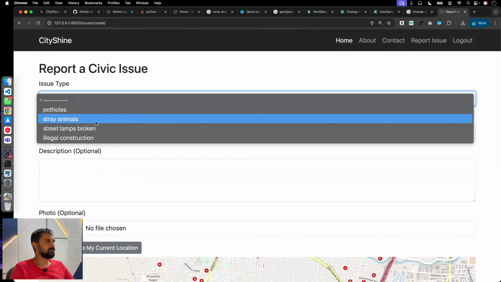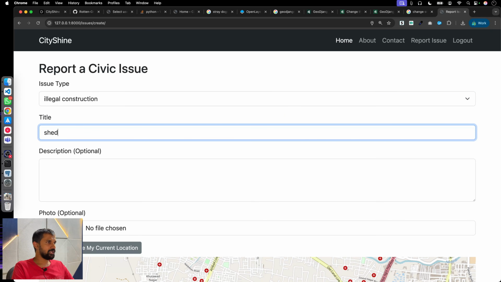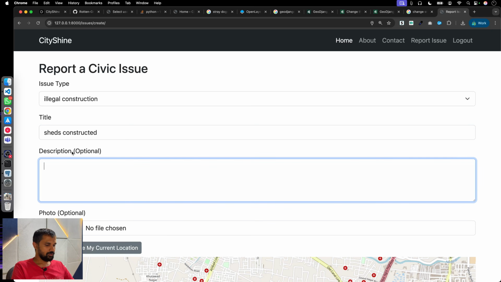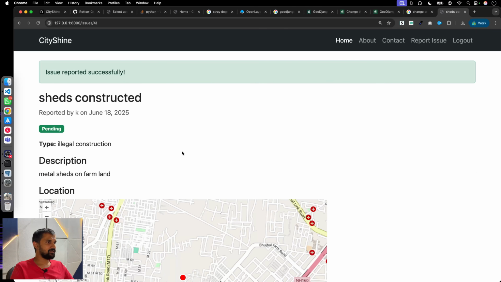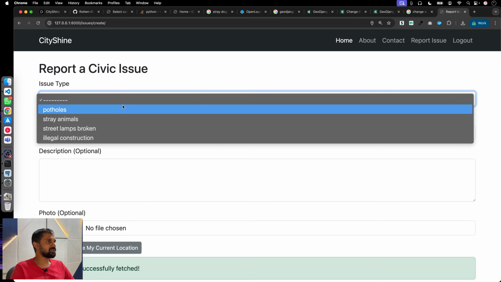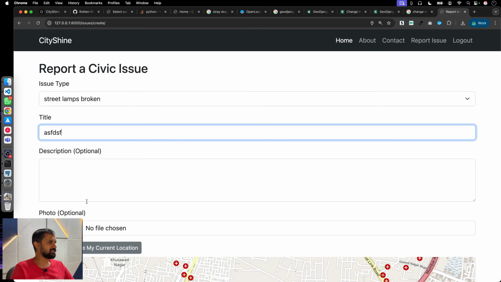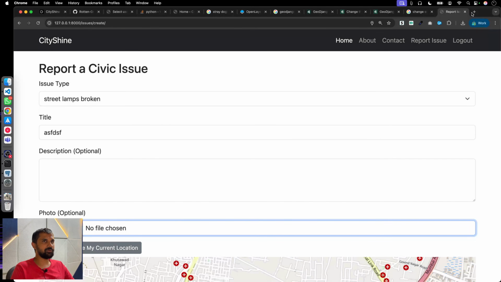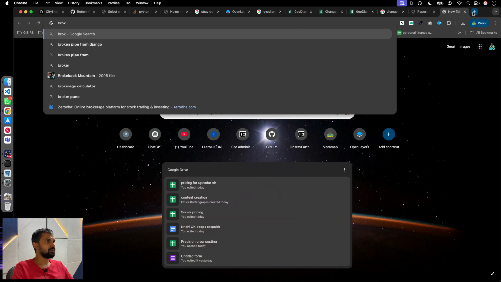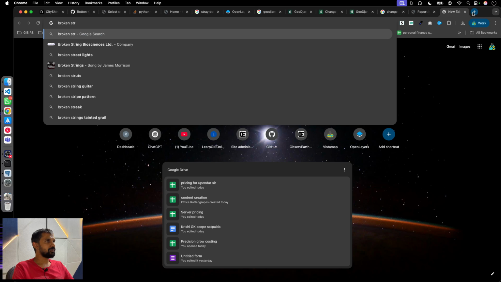This is amazing. So I will say that illegal construction, sheds constructed. I will say metal sheds on farmland. And then my location is obviously fetched automatically. Submit. There you go. So now we have various kinds of requests being submitted. Let's try to submit any sample requests. So I'll just put any random stuff now. I will not pay close attention to it. So broken street light.